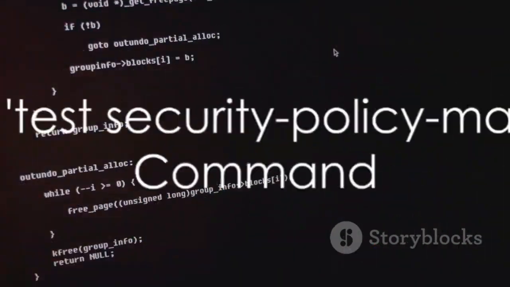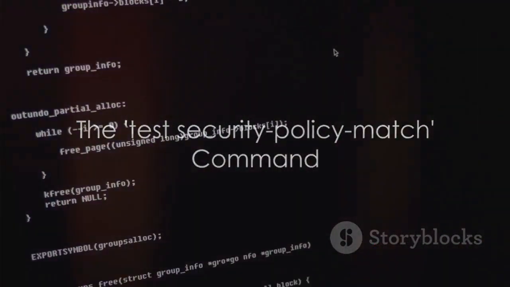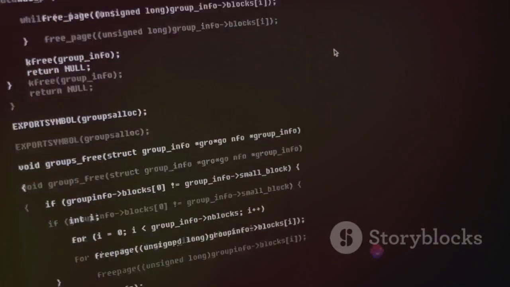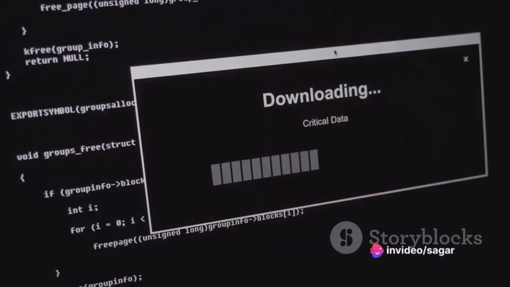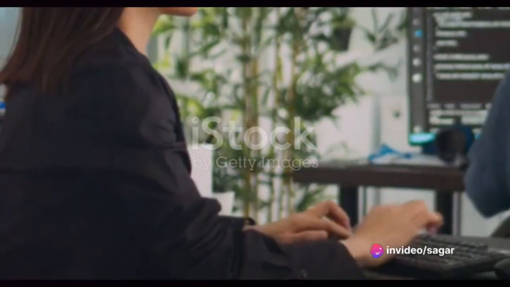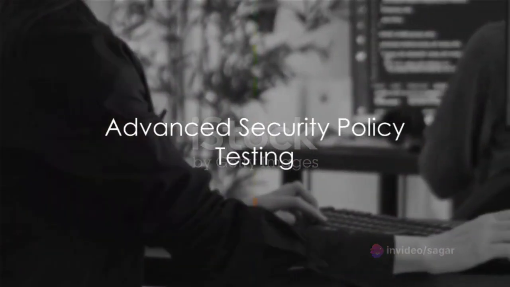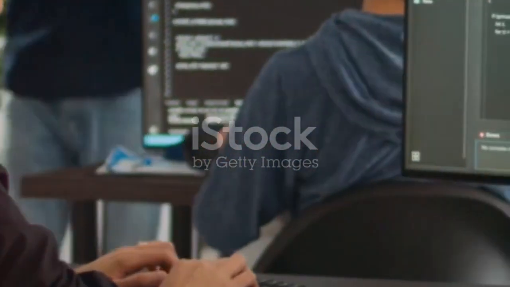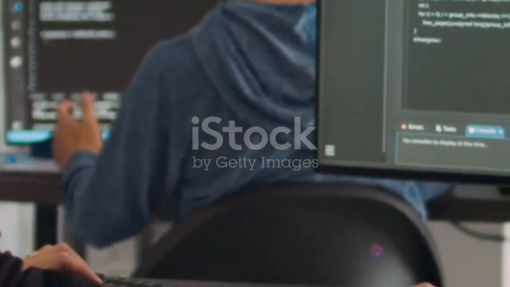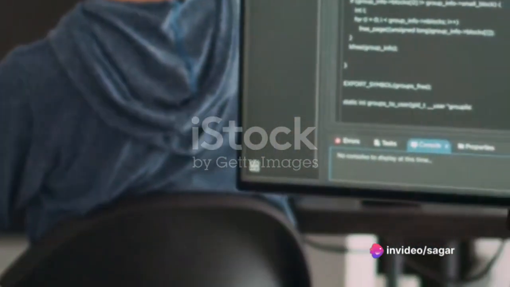The test security-policy-match command tests whether a specific security policy rule allows or denies traffic based on the given source, destination, and service. Lastly, test security-policy-match followed by the source zone, source IP, destination zone, destination IP, and protocol tests whether a packet matches a specific security policy rule.